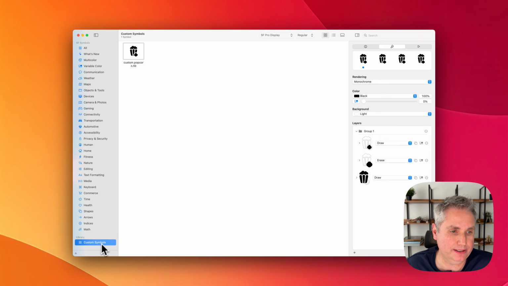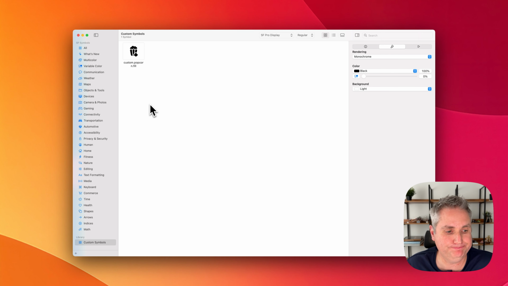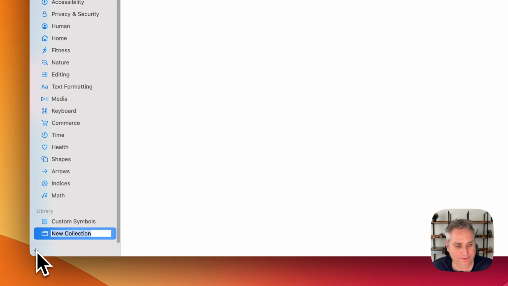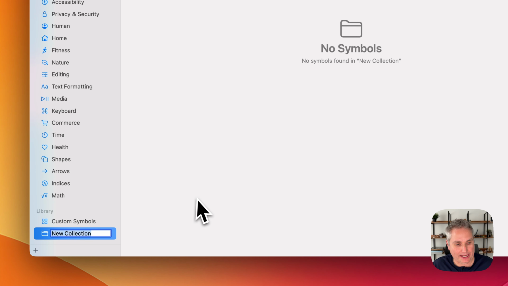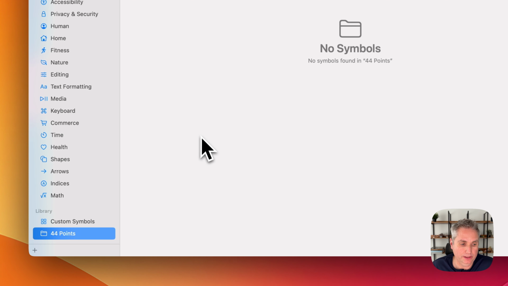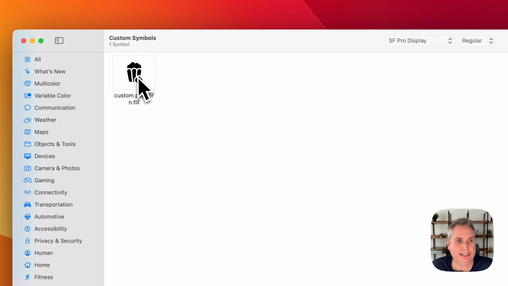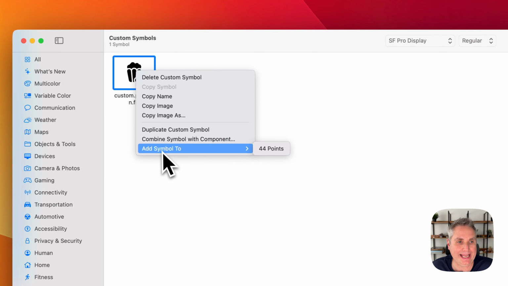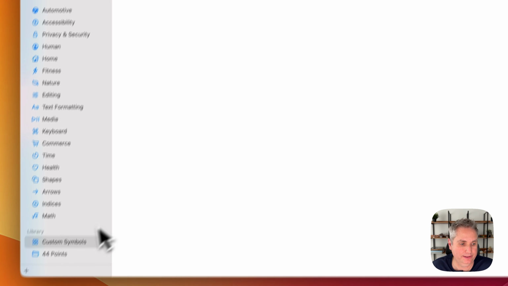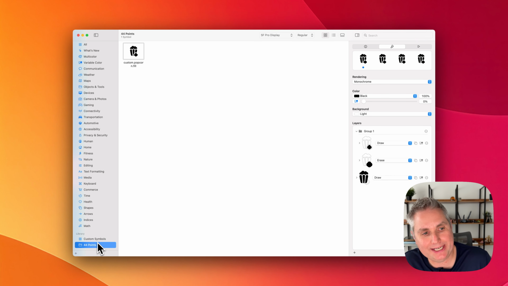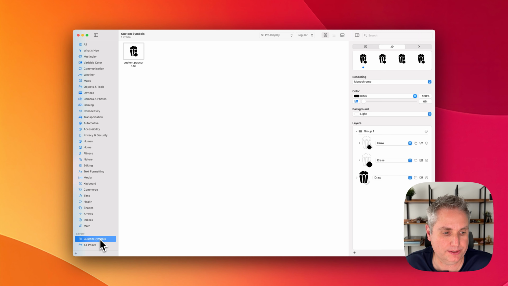Okay, now it selected custom symbols for me, and I'm here. I have that same symbol available. Now, one other feature I should add is that you can add another library. So this plus button at the bottom left, I click that and I can create a new collection. Let's call my collection 44 points. And because that's brand new, there are no symbols found in that collection. But going back to custom symbols, I can select this, right-click on it, and add symbol to, and there's my 44 points collection. I click that, and now that's available in my collection. So that's just a nice way to organize your custom symbols.